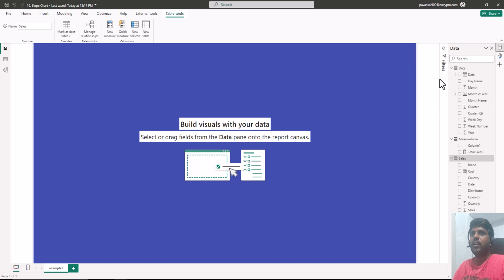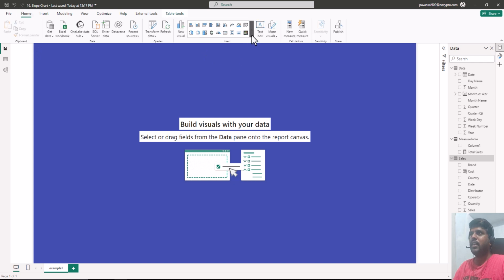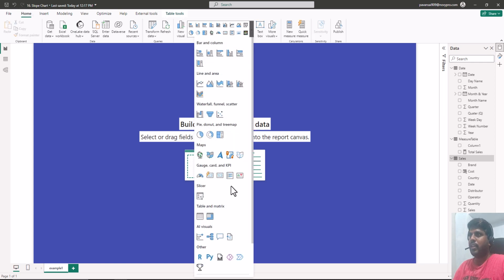You could try creating the date table using DAX or Power Query. It is very simple and you should be able to do it. Here what we shall do is make a matrix and see the sales data year wise. So I'll select a matrix.